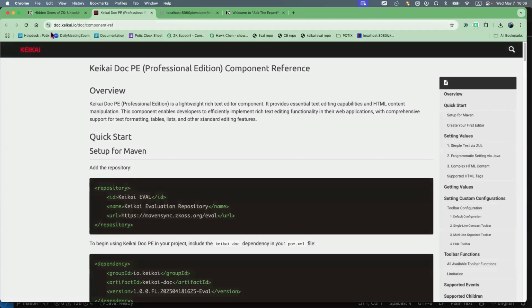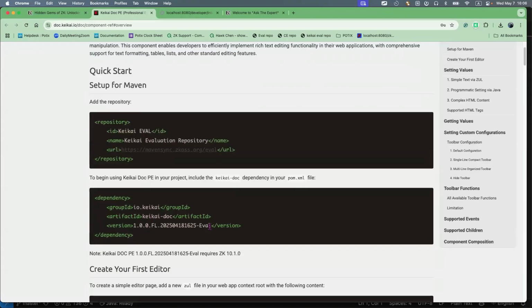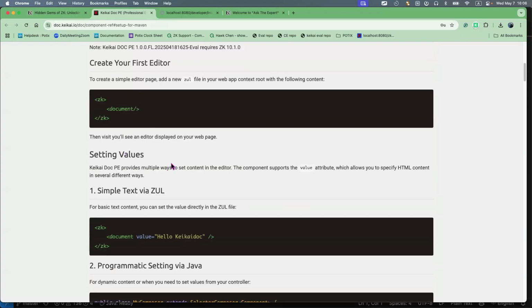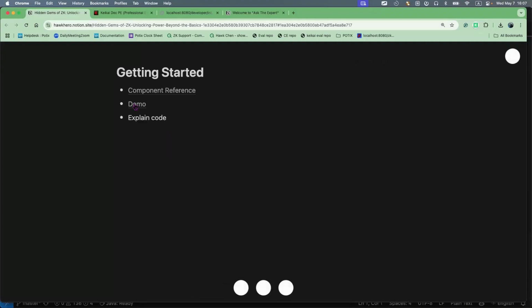And currently you can check these documents. There is the Keikai Doc PE, Professional Edition, component reference. Here it will teach you how to include it. You can see the version is still a fresh version because it was just created, but you can try it. It's very simple, just use this document tag and you can start to write and use it. And we can check a little bit of the demo.